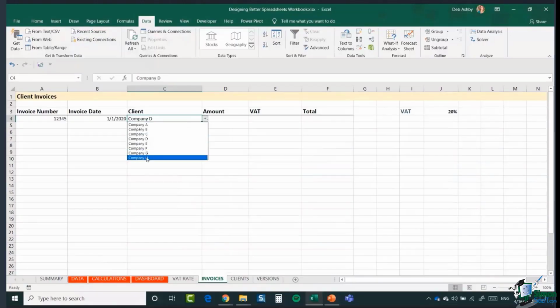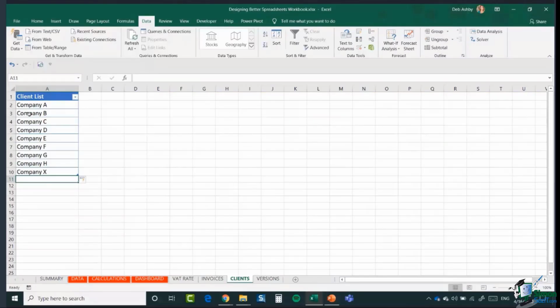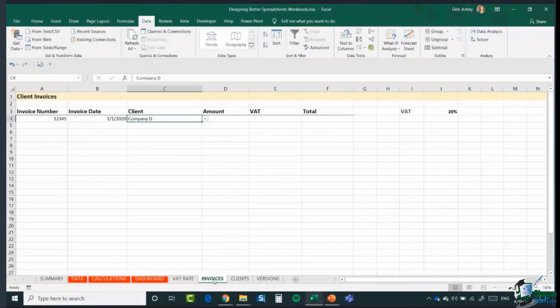If we look at our list so far, it ends at Company H. If I jump back to our client's list, Company H is the last one. What if I add a new company into the bottom here? So if I just click in cell A10 and let's add Company X, hit enter. Because I put this in a table, the table automatically expands to accommodate the new company. If I go back to my invoices drop-down, you'll see Company X has automatically been added to the bottom of that list.